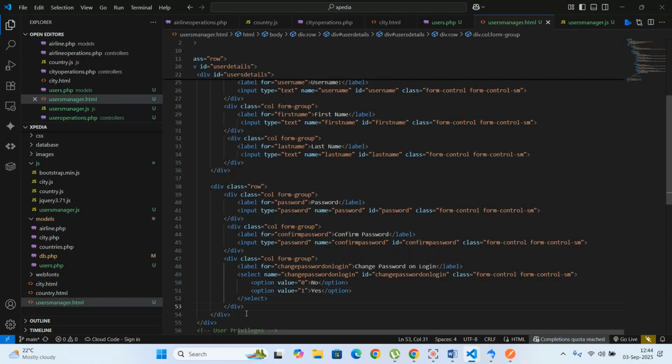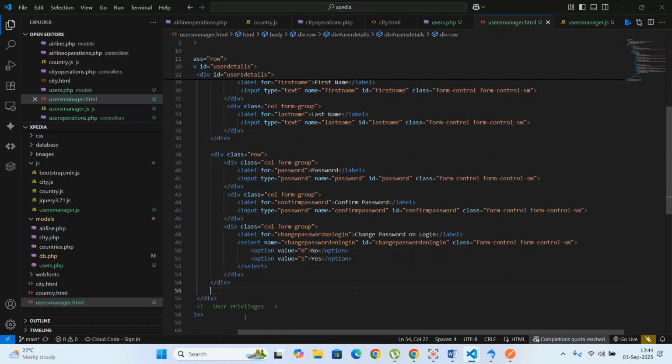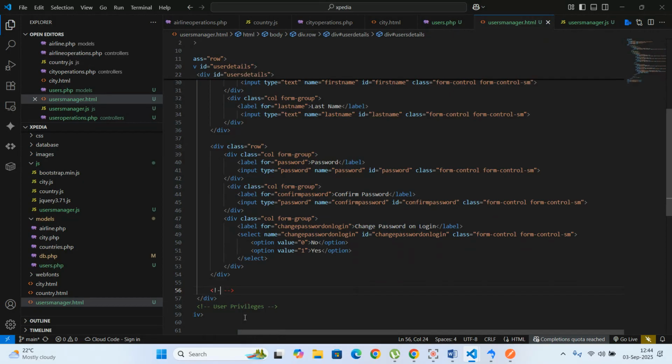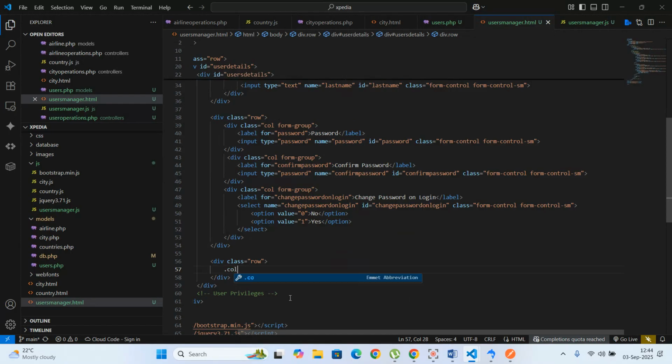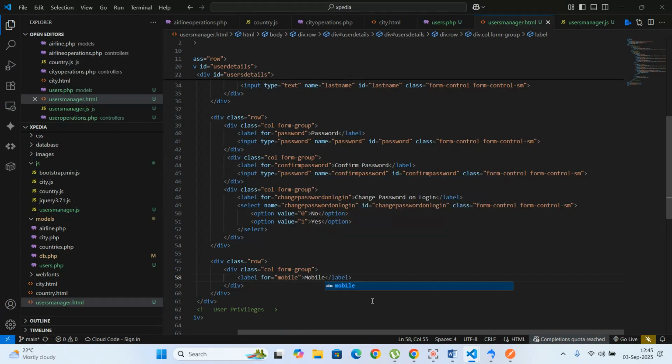Then I need to create another row where now I can put the contact information. Okay, so I'll put dot row. Then from here I'll put the contact information. So dot call dot form group. So I'll put a label here. So there'll be mobile. I'll put a field for mobile.